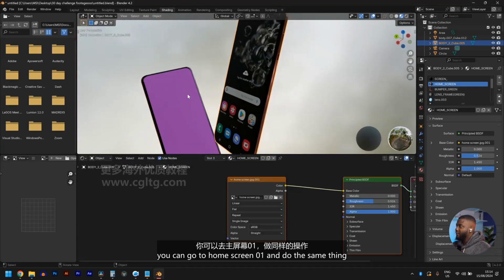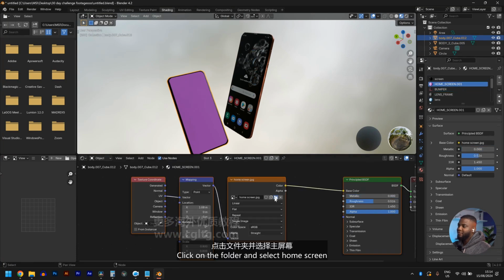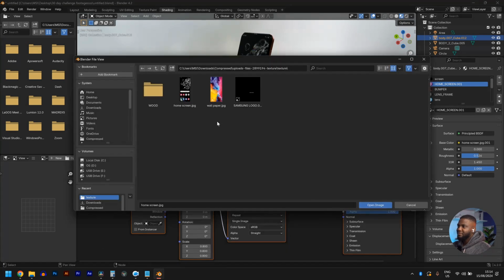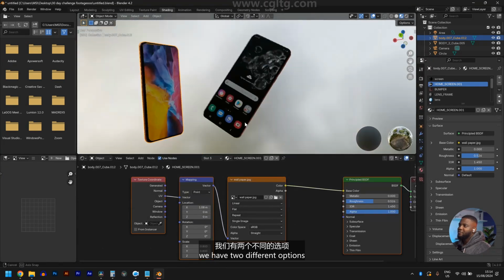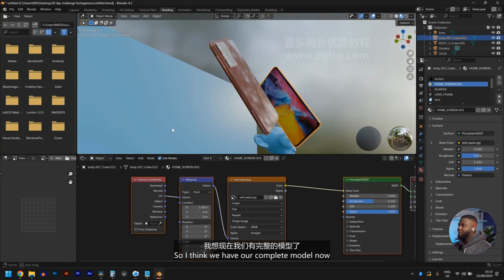So for the second one, you can go to home screen 01 and do the same thing here. Click on the folder and select home screen. Or we can also choose wallpaper. So we have two different options. Nice. So I think we have our complete model now.